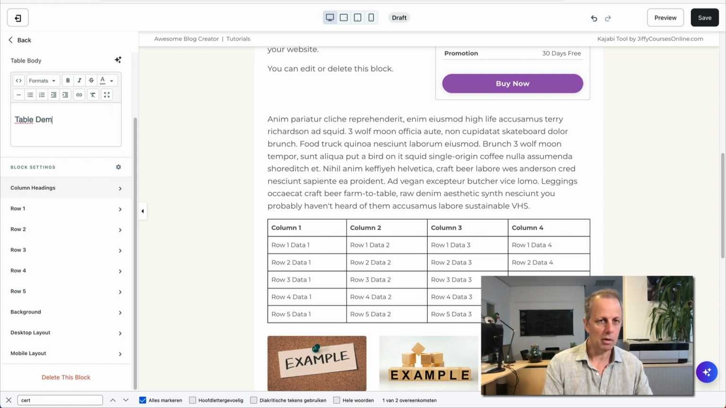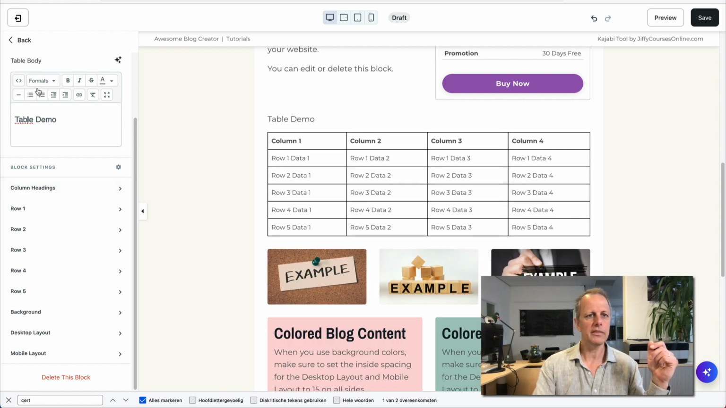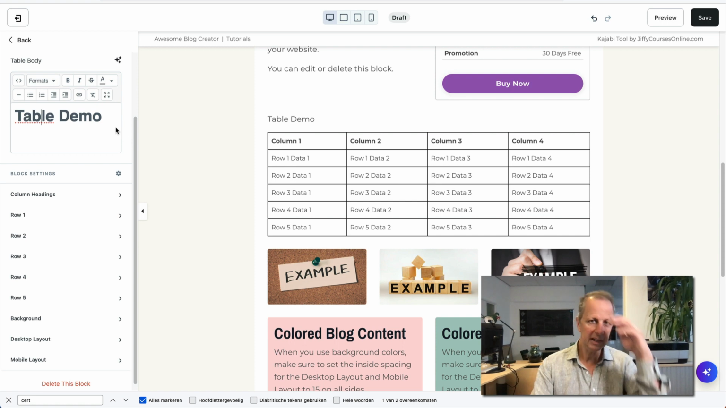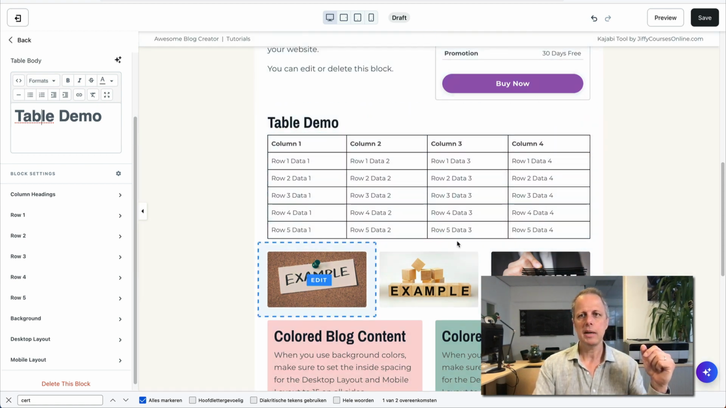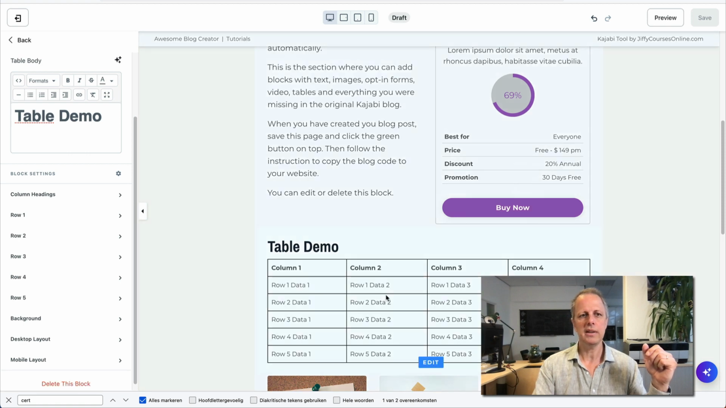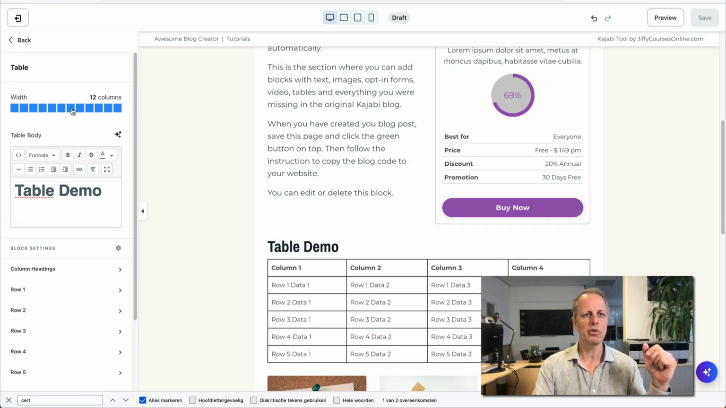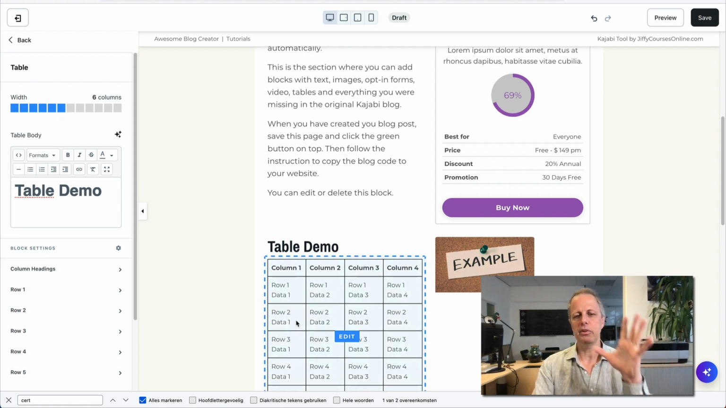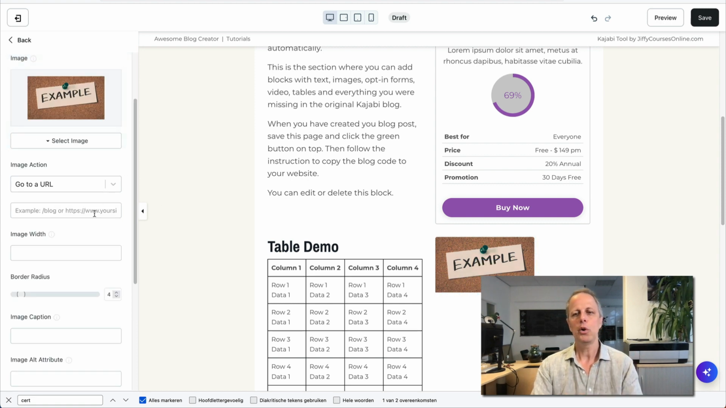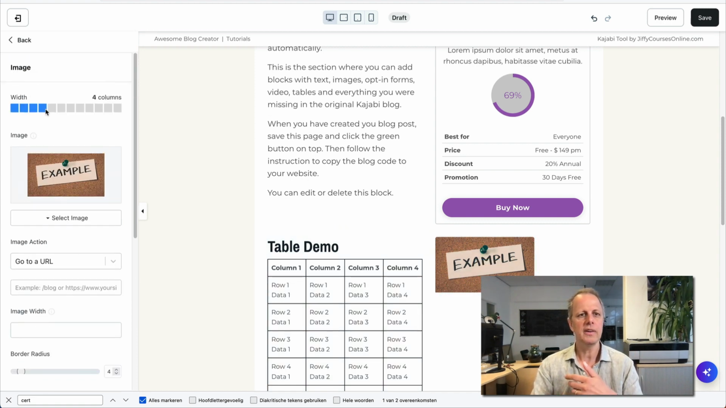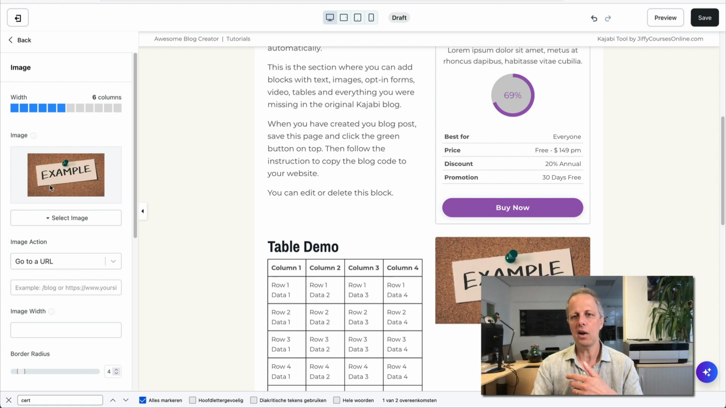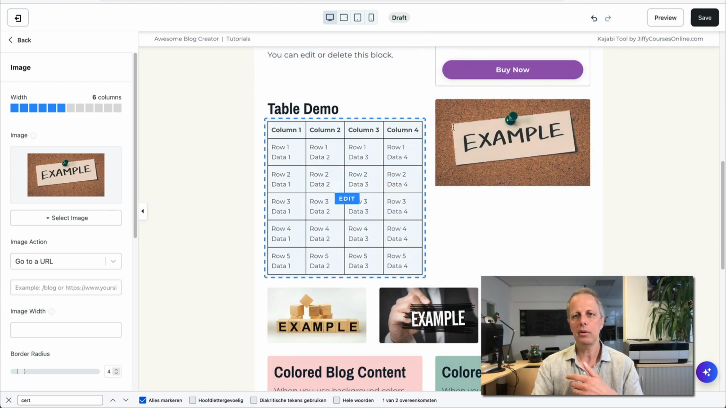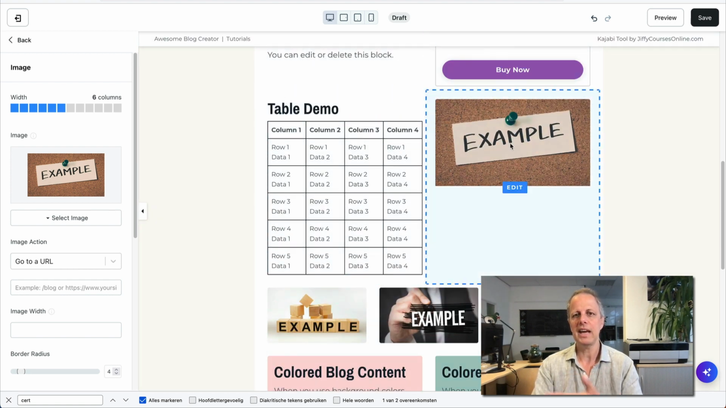Let's name it table demo, and let's make this in heading 2. So there's table demo here. It's saved, and if you think, okay, this is nice, but I just want to make it 6 columns, that's possible. So if it's a pretty small table, you can do it like this, and you can add an image on the right side. Well, this image isn't fully width. Let's make it half, 6 out of 12, and now this image fits next to the table.